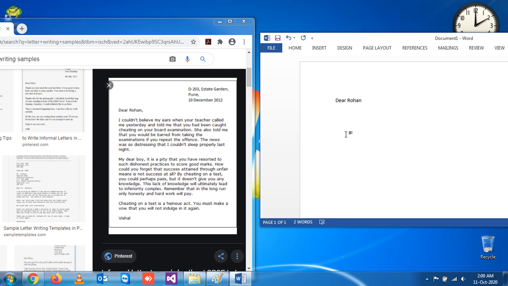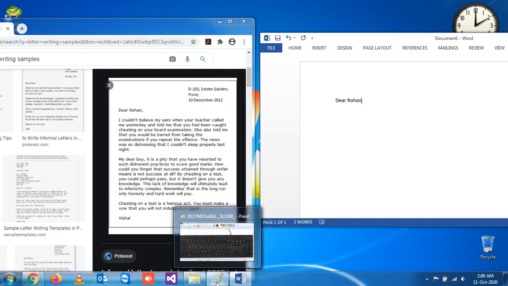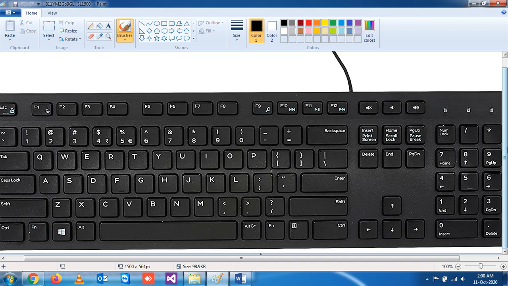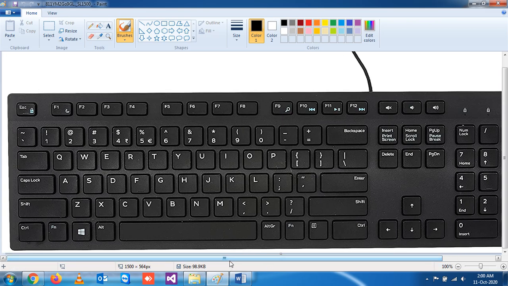Before that, let's see how a keyboard looks. I just want to show you what shortcut key you will use. This is a picture of your keyboard. To resize those two applications, you have to press two buttons: this Windows button, and the second one is the left arrow or right arrow.